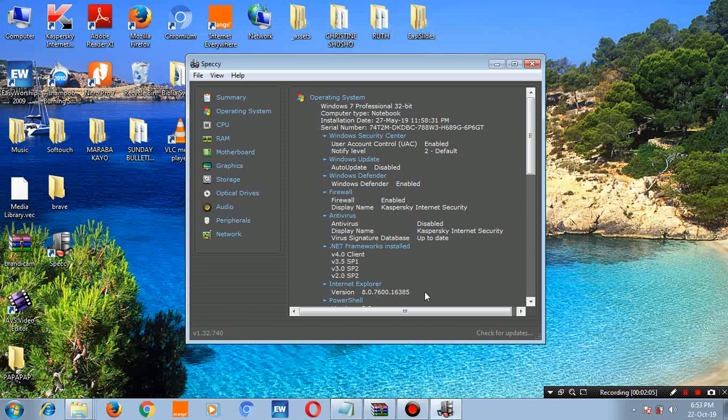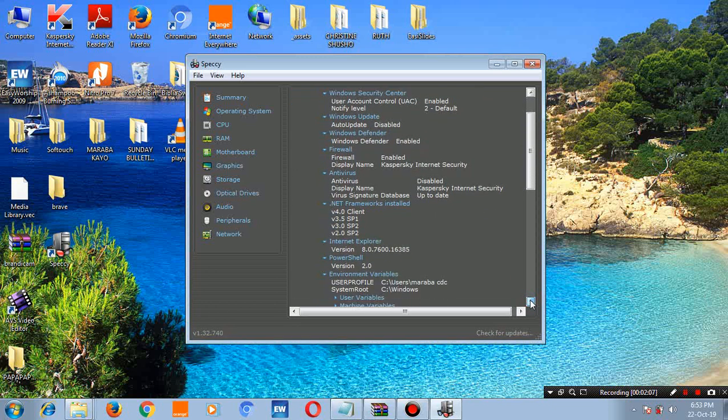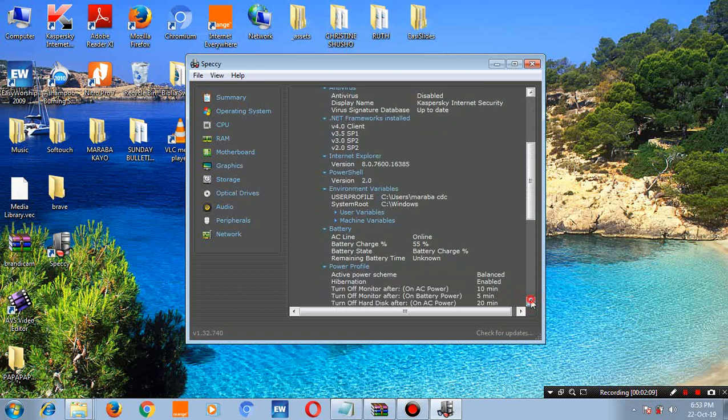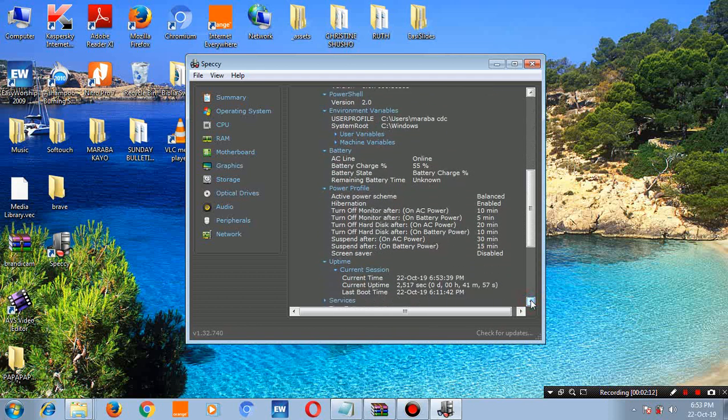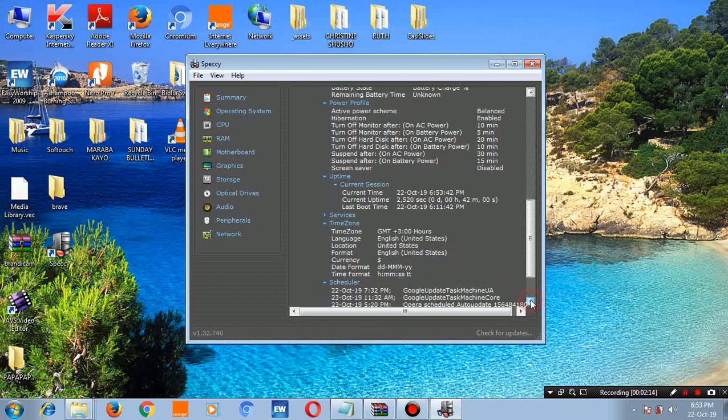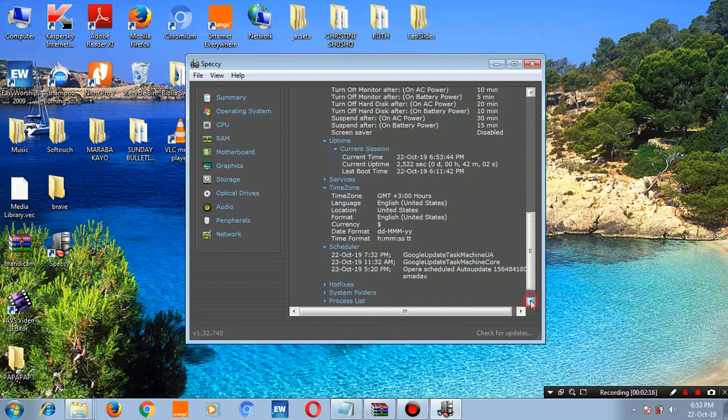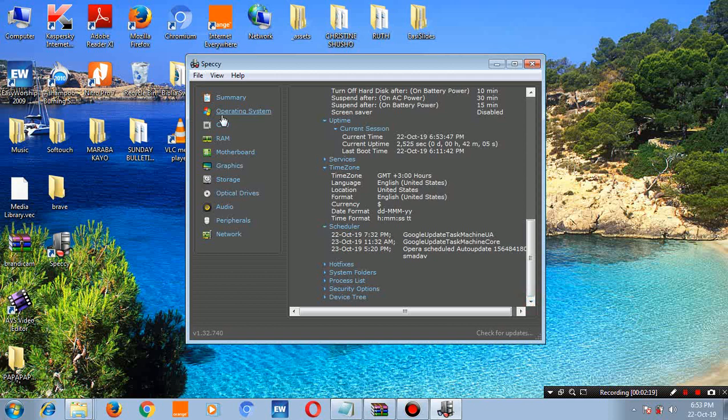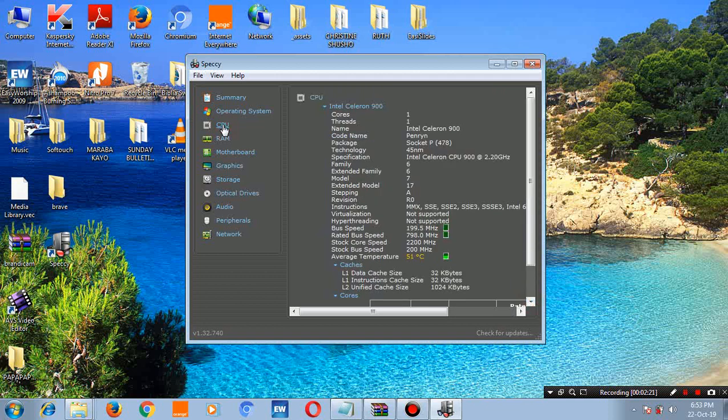Also, when you scroll down, you get more and more things to do with the operating system. Time zone, scheduler, or others. So we get to the CPU. The CPU has cores, one name, Intel Celeron 900. And this is all to do with the CPU. Bus speed is located there. Stock cores speed is there.